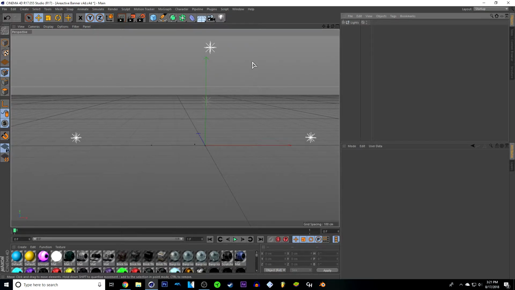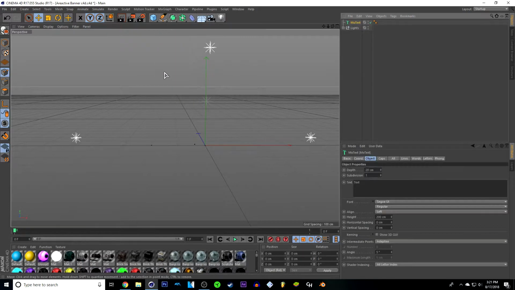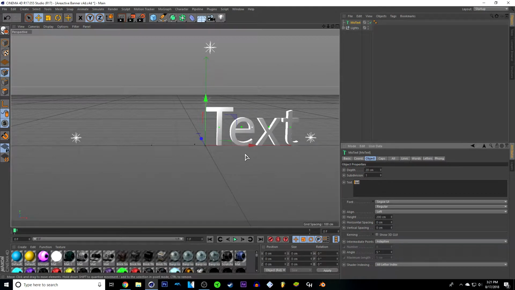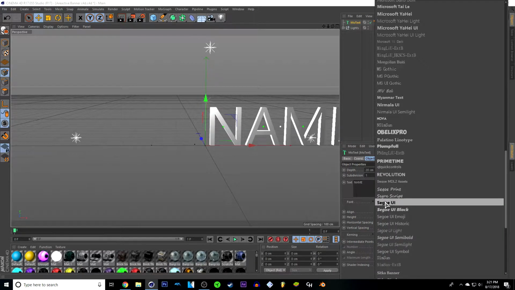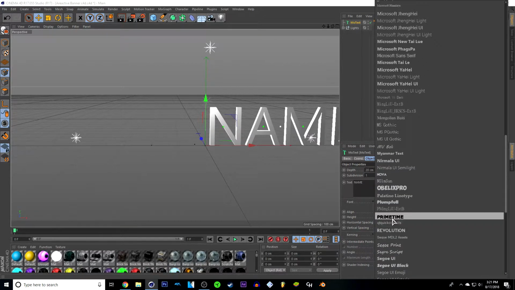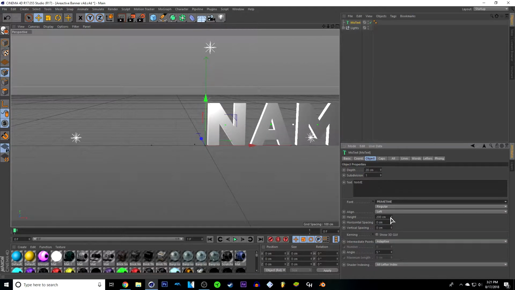So what you guys want to do is click MoGraph and click Mo Text. This will make your text layer. So once you have your text layer, you can change the text to your name. For me, I'm just going to use name for an example. And yeah, once you have done this, go ahead and change the font. To do that, all you have to do is click this bar and then choose your font. For me, I'm just going to be using Primetime.